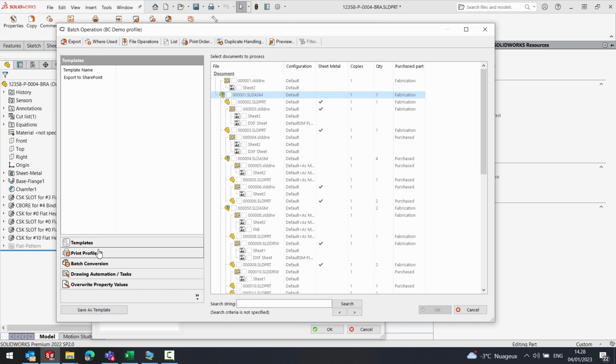From the batch operation, SOLIDWORKS users will be able to achieve different tasks. We can do the batch printing.